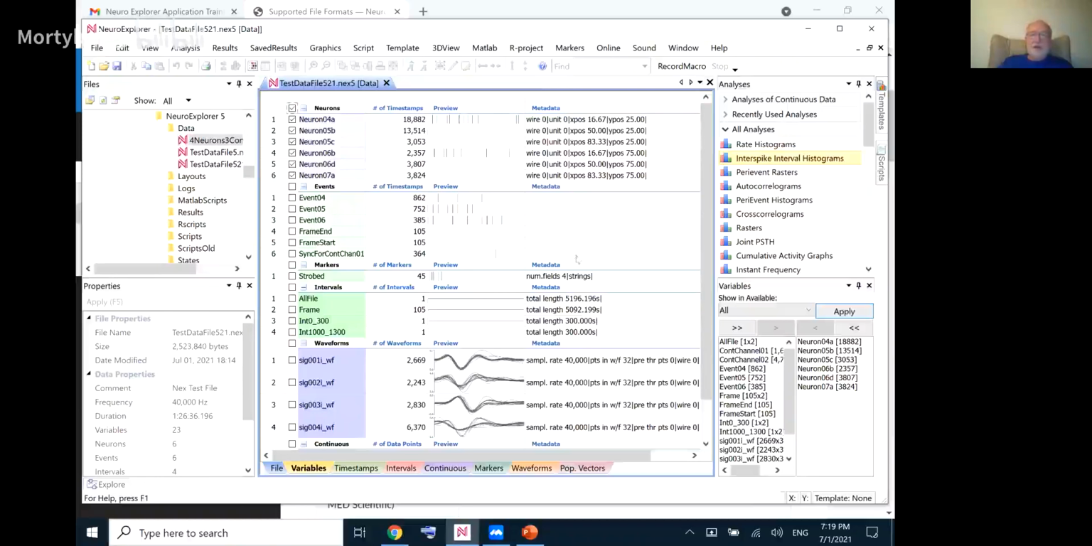When you open a data file, by default it opens all the neurons, and if there are no neurons and there are continuous variables, it will select continuous variables for analysis. But usually, if you have neurons, that's what you will see. So you have all the neurons selected. You can either click here at the data type row, and it will select all the variables of this type.